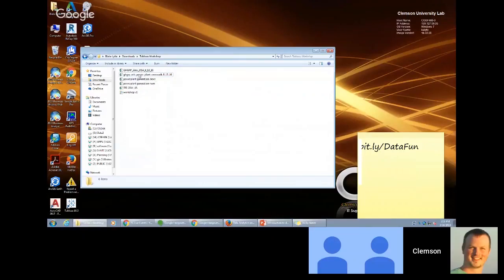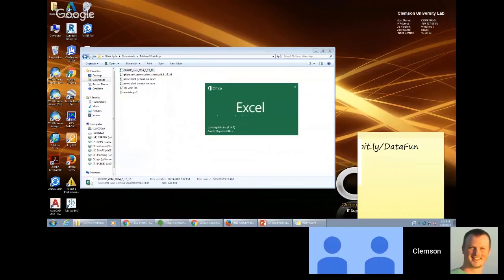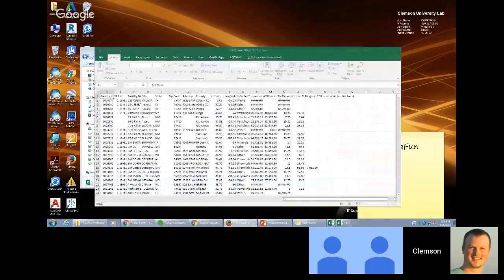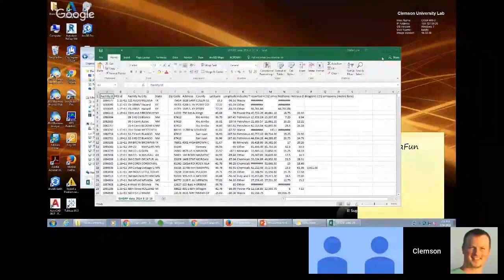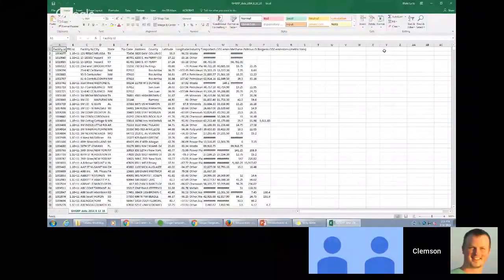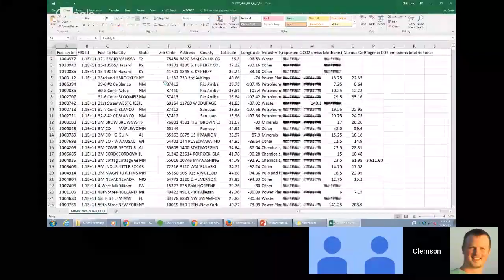The data, the file that I want to look at first is this GHG-RP data 2014. And I'm not going to open Tableau yet. I just want to look in the data so that we can understand what we're going to be playing with today. Okay, so I'm opening up this file.